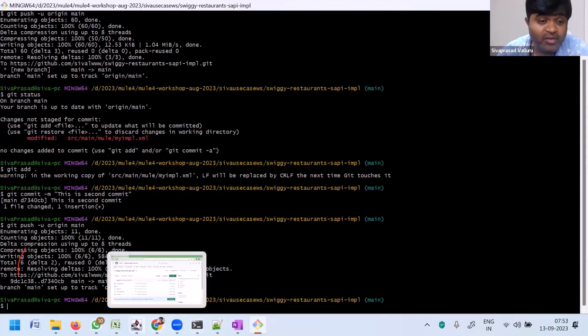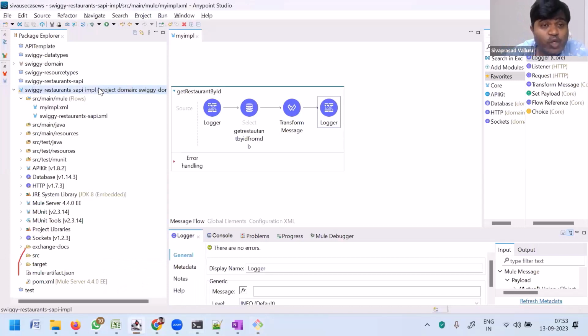So tomorrow, I'll tell you how to manage the files on Git directly through Anypoint Studio, how to commit through Anypoint Studio. I will tell a few more basics about Git. And tomorrow we will complete the entire CI/CD, definitely, right? That's all. We'll meet tomorrow and then we'll continue.